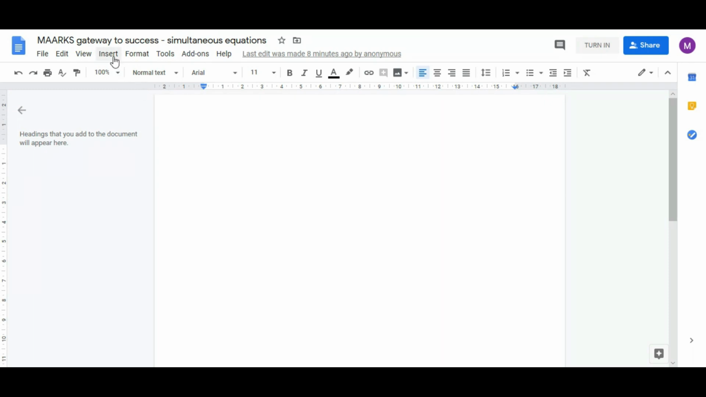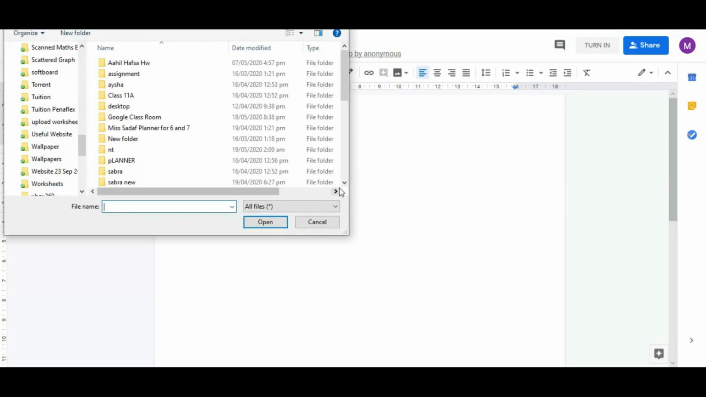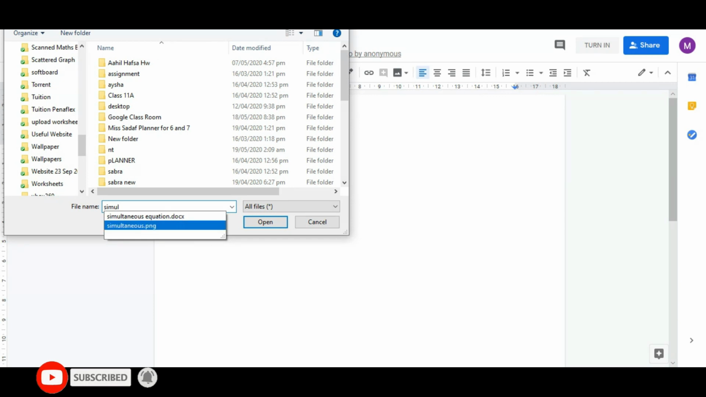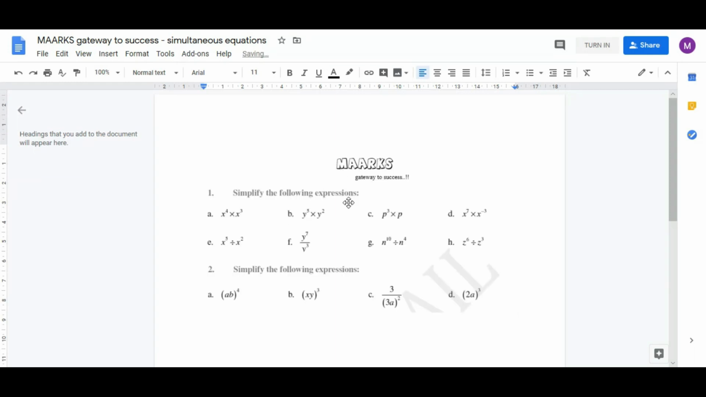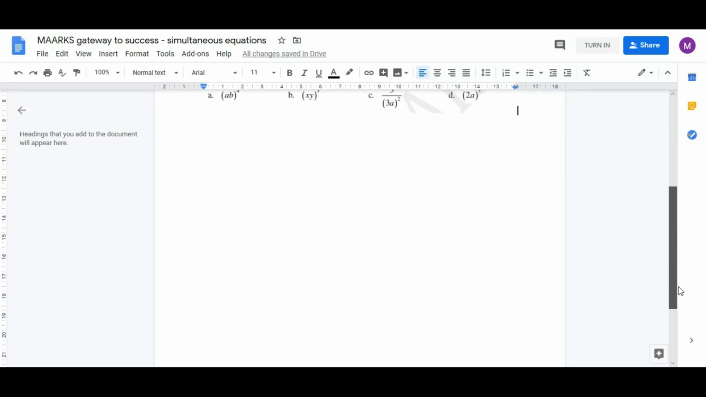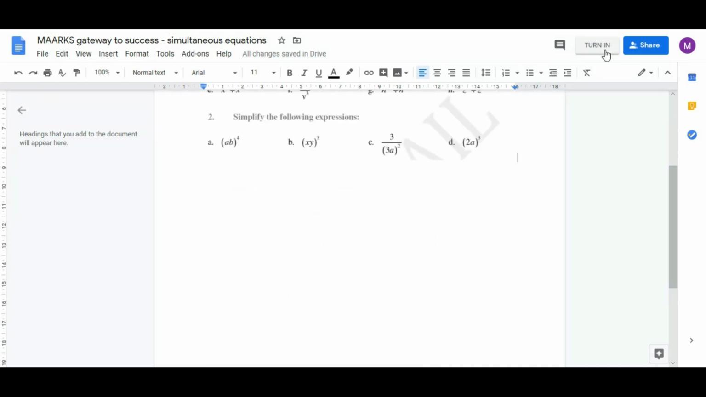So how will we do it? He can insert an image and upload from computer, and then choose, for example, the simultaneous equation image I have, and open it. You can see this is not actually the solution of a simultaneous equation, but for example, if this is the solution, here it is. Then he will click on turn in.